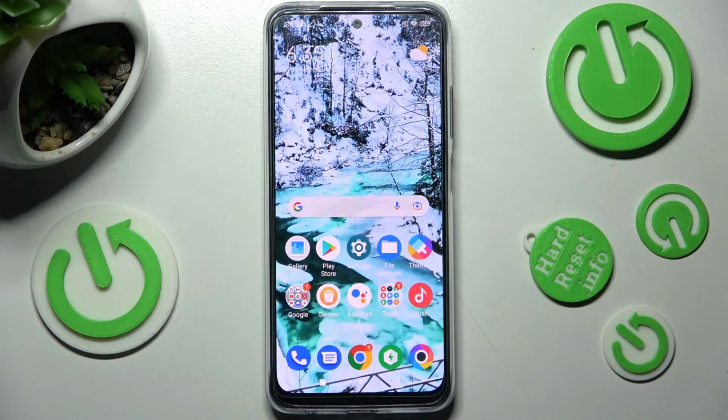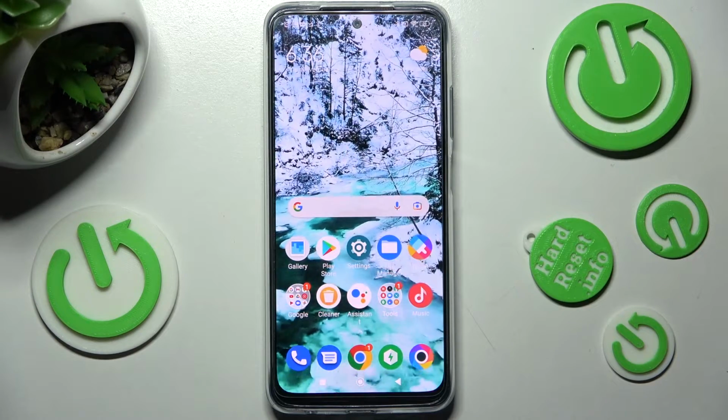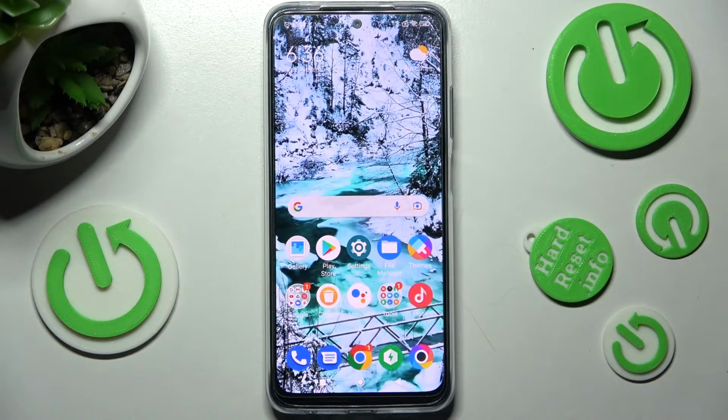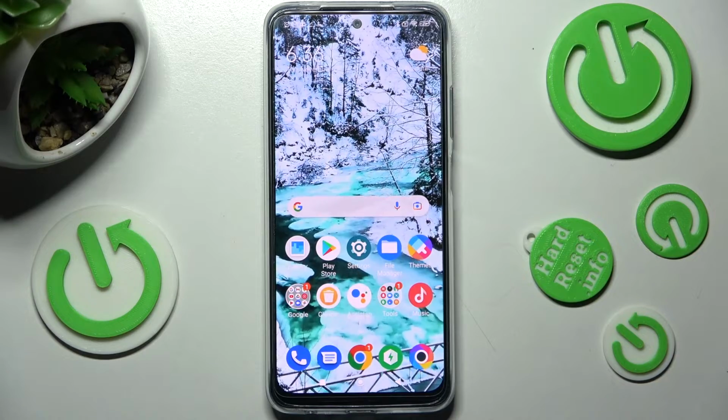Hi! In front of me is POCO M5S, and today I would like to show you how you can change default apps on this device.